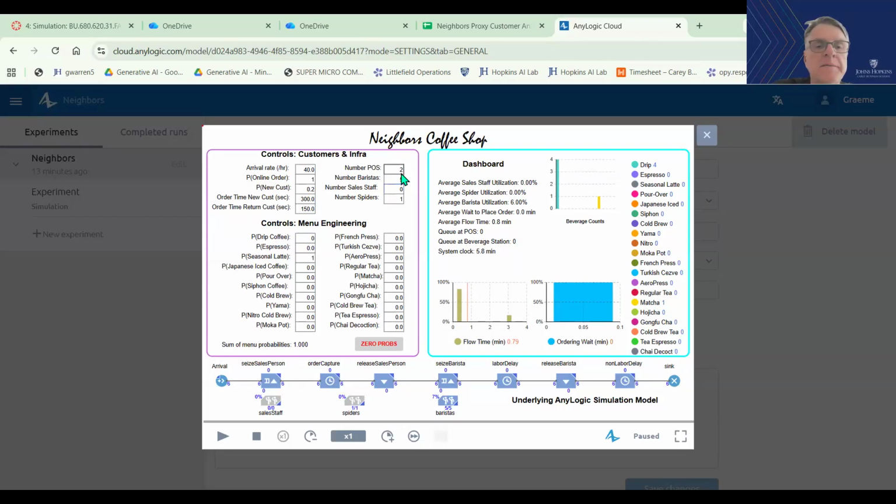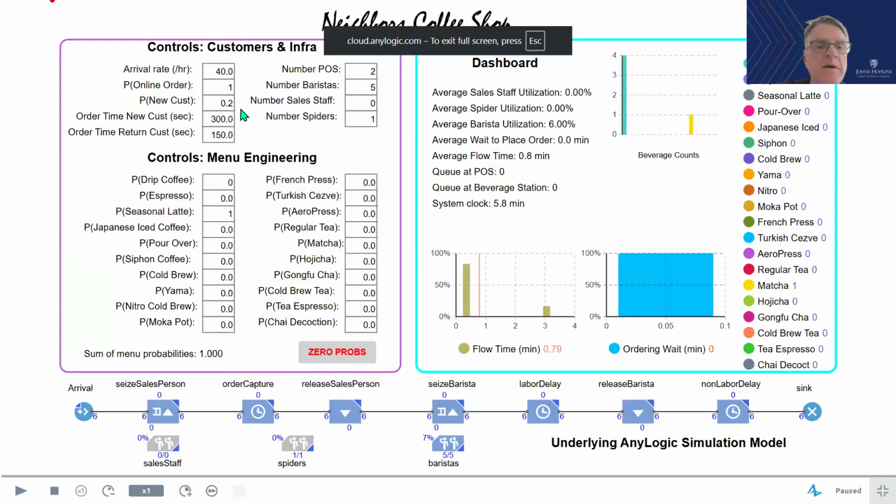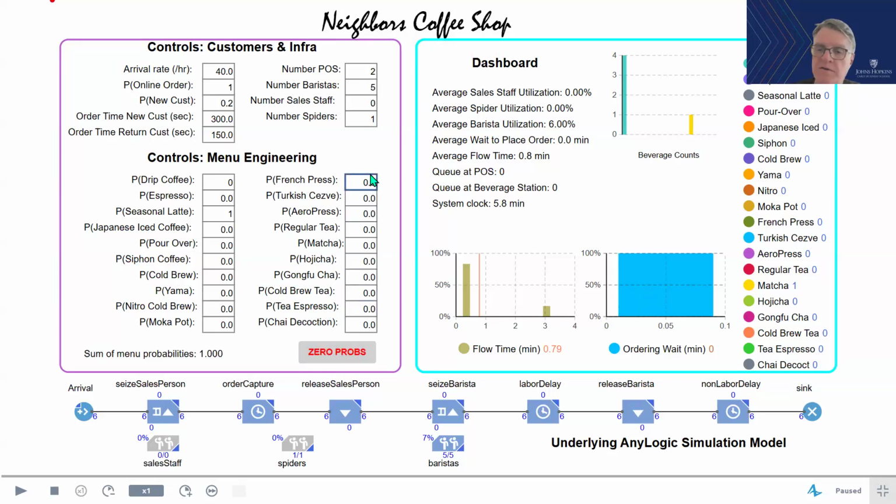All right, so then you also could control the number of baristas, sales staff, and spiders. And then, you're doing a menu engineering here. You can verify that your probabilities sum to 1. Maybe full screen that. You can verify the sum to 1 here. Should have enlarged that the first time, I guess, but hopefully we're still good here. Okay, so when the system starts, it's going to start with the default probabilities. And again, you could hit 0 probs to get that set up where you have a 1 for the drip coffee and 0s elsewhere. So it's unfortunately quite laborious to enter these probabilities for an elaborate menu every time, but it is what it is.